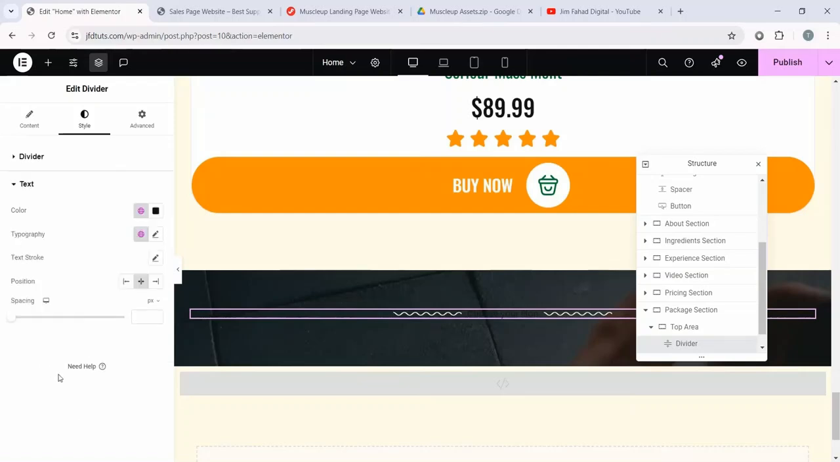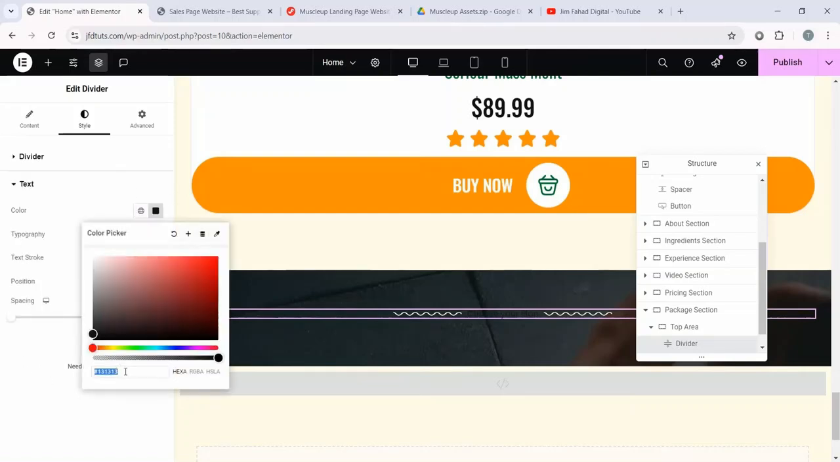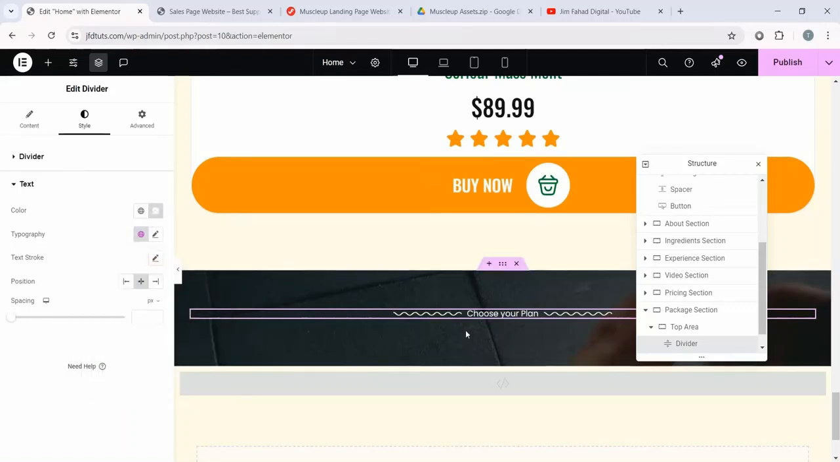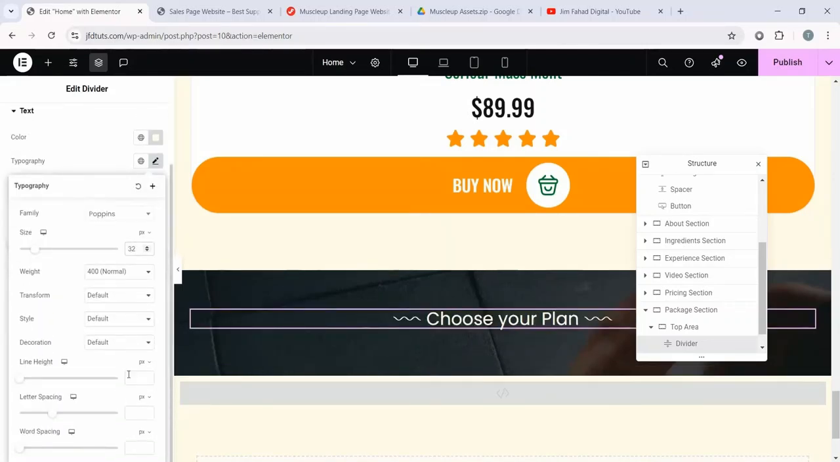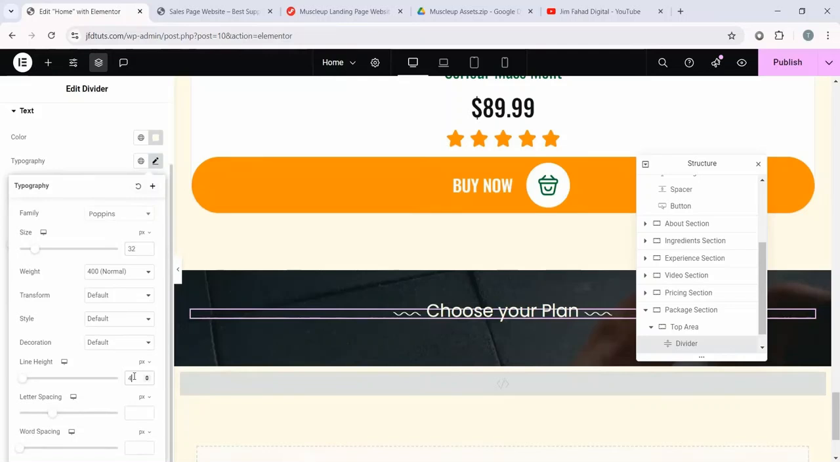Then let's open this text. Now in the text, add the same color FFFBE6. Then the text color will be changed. Then in the typography, make it secondary. Then font size 32 and line height 48.